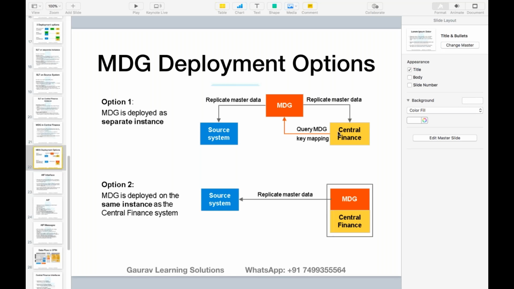So automatically it will generate the mapping. Option number two is you can deploy the MDG on top of central finance. In that case, you have to create all your master data directly in the central finance instance. Whenever you want to create any new master data, you have to create it in the central finance system, and from central finance, it will be replicated to the other relevant objects.